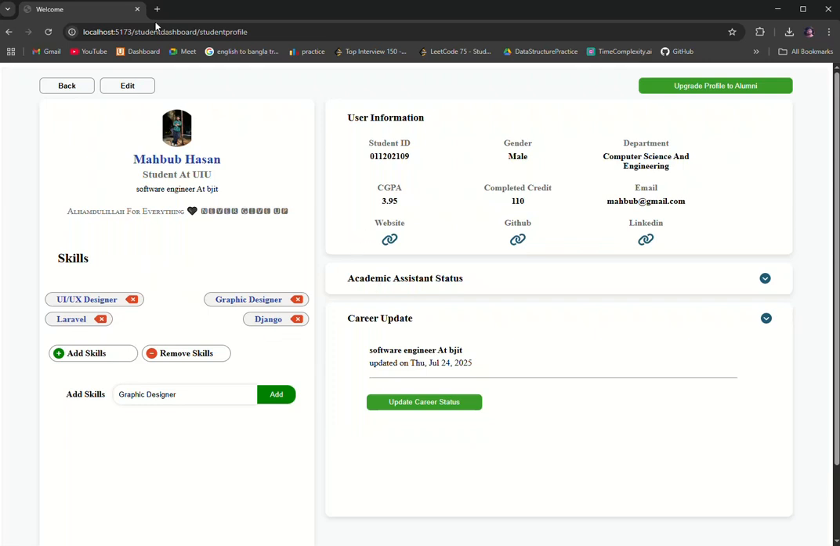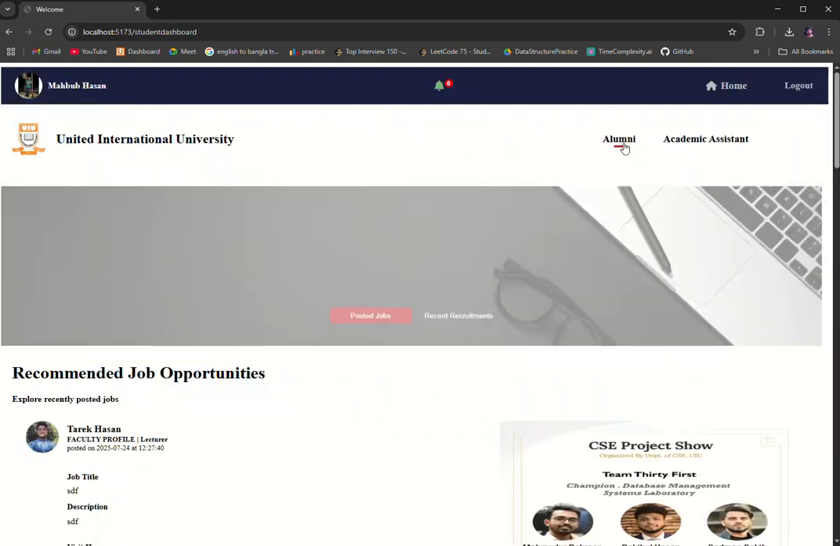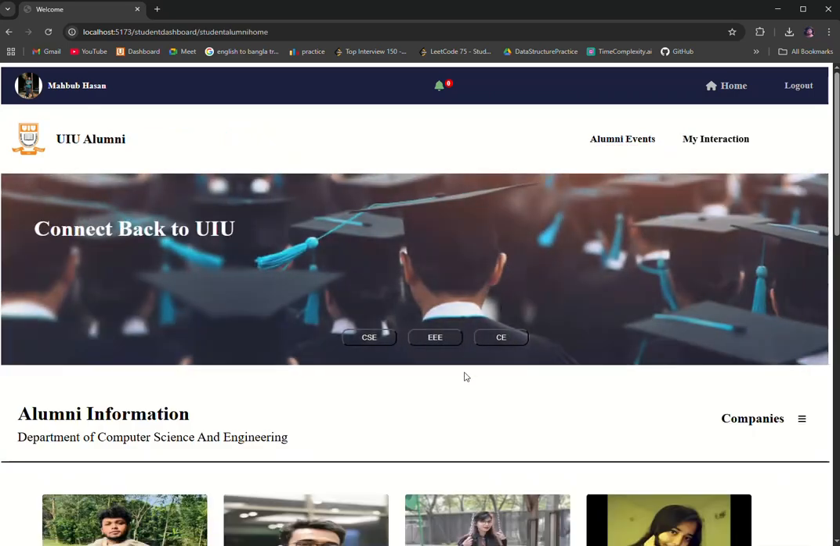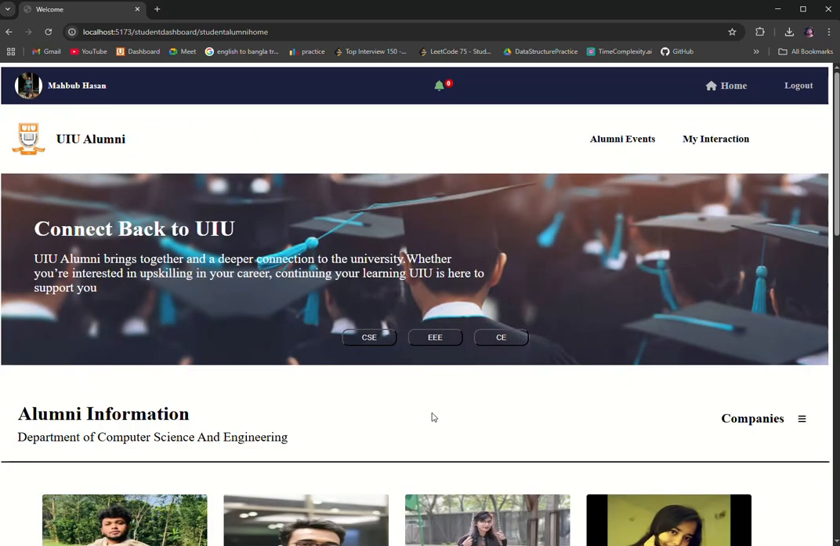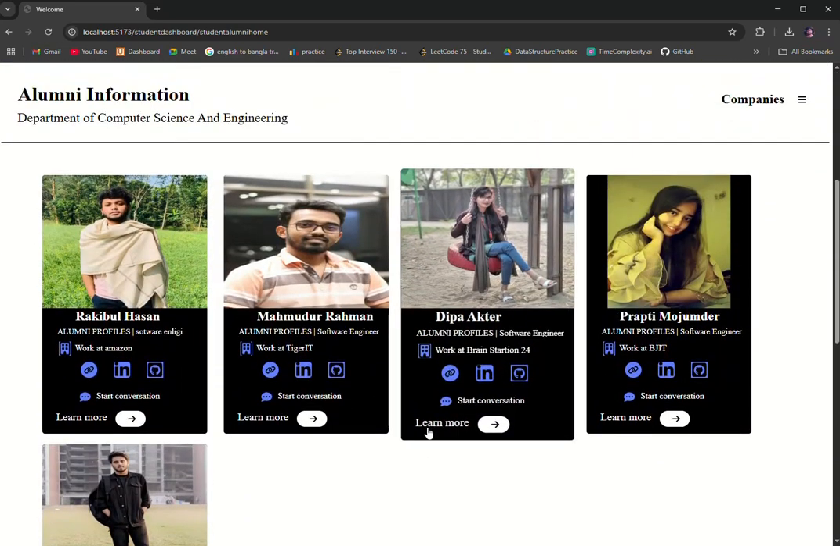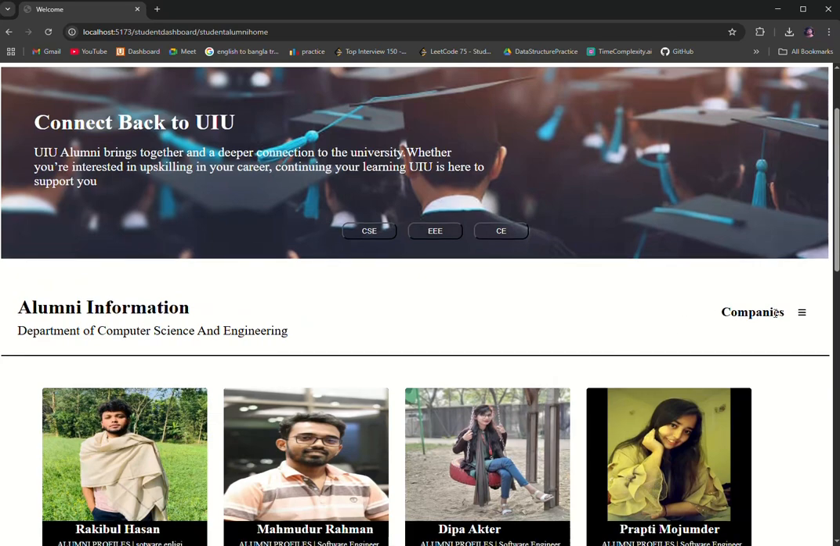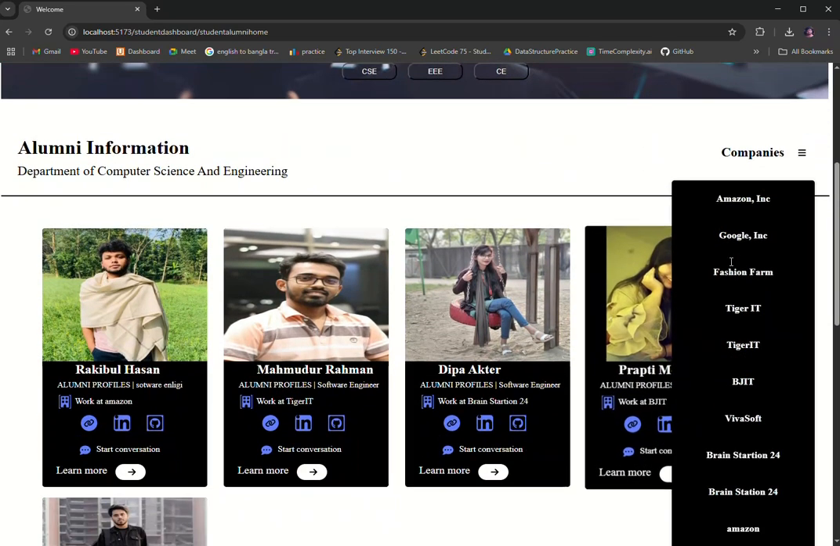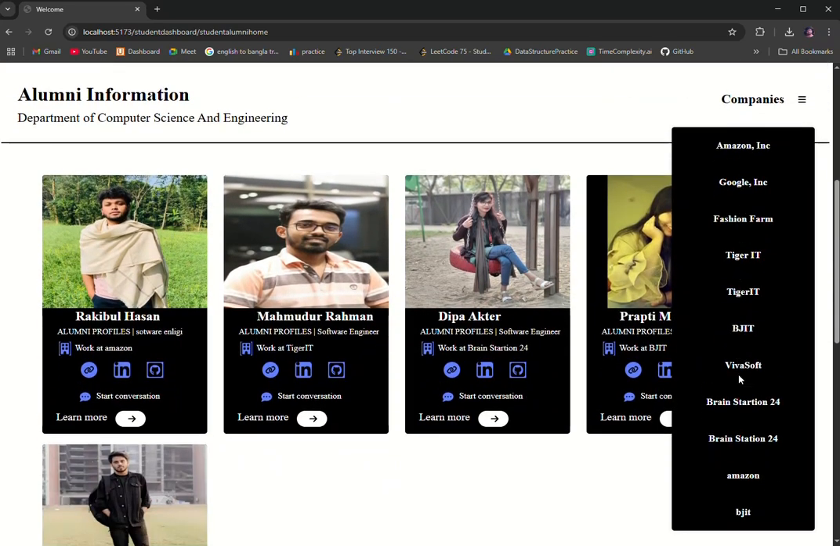And there is one other feature, which is the alumni section. When I go to the alumni, a student will be able to see all the current alumni from all the departments. So these are the current alumni of our students, and we'll be able to see the list of companies where they have landed their careers. We can see Amazon and Google, Tiger IT and BrainStation staff.